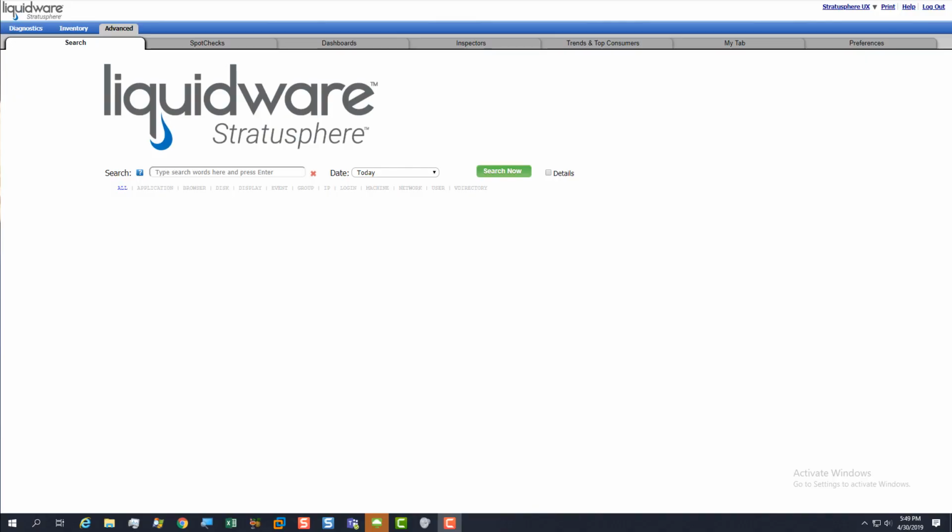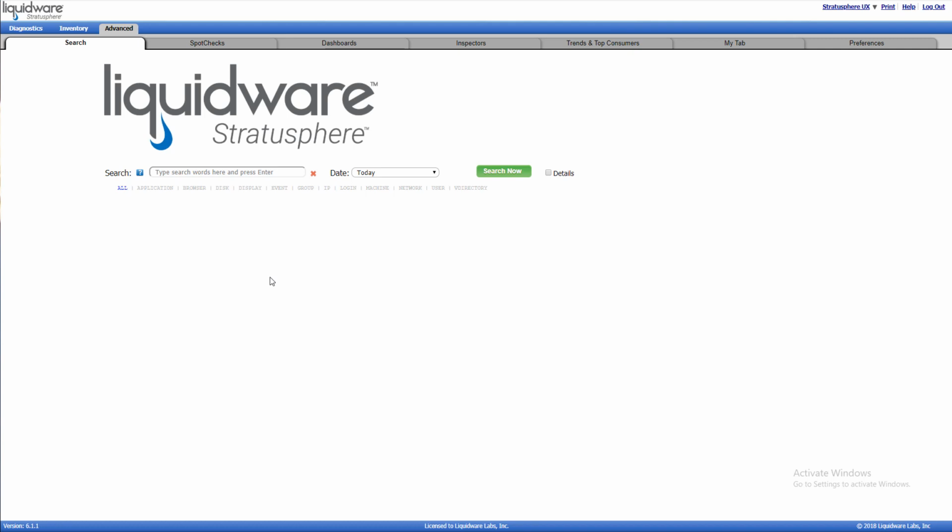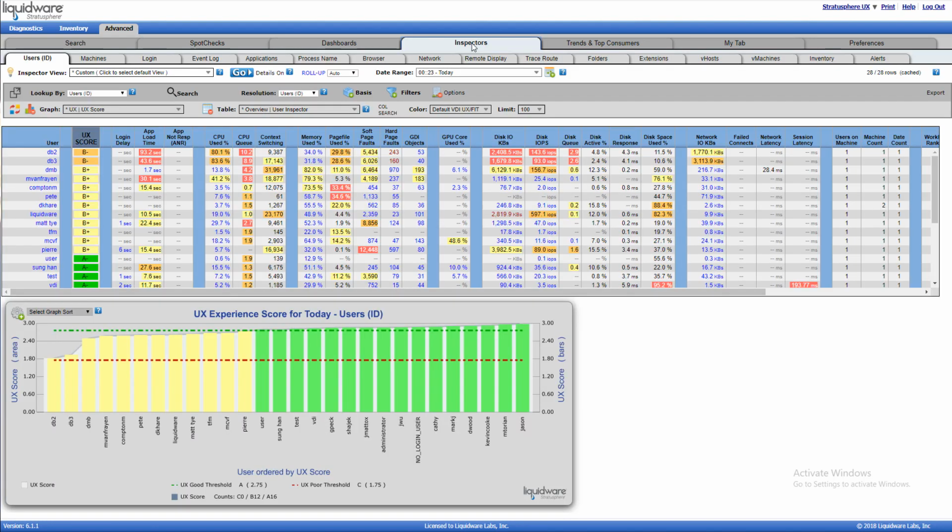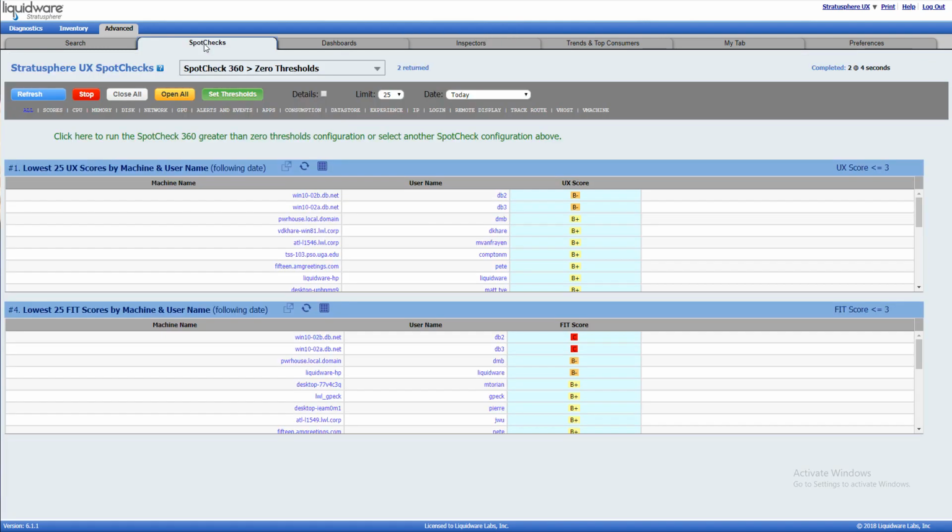Okay, today I'm going to show you a really neat feature inside Stratusphere UX, which allows you to get information out of your environment without having to hunt and peck. Stratusphere has information organized in what we call inspectors. So we've got the user inspector, the machine inspector, the login inspector, applications, events, process names, trace routes, and so forth. Well, a real easy way to work the product and to get information from each of these categories, and specific information about things that you pointedly want to know about, is to use the SpotChecks tab.